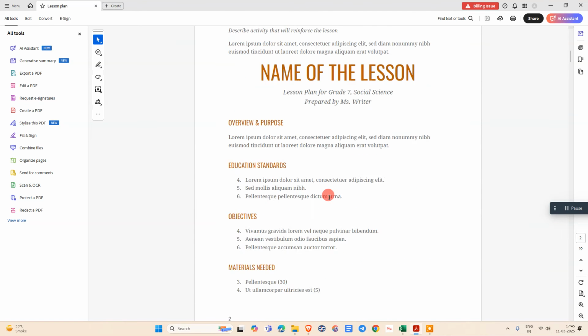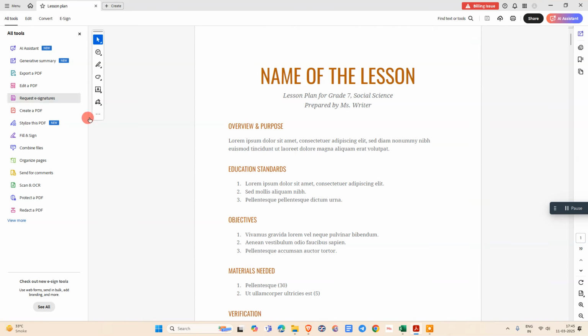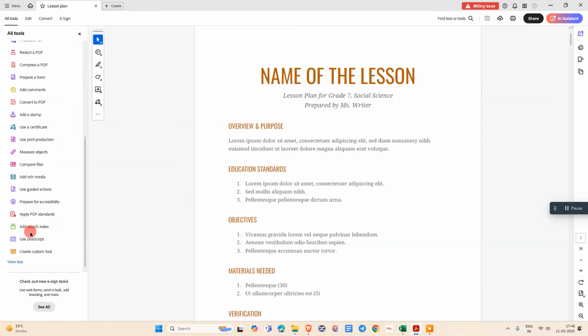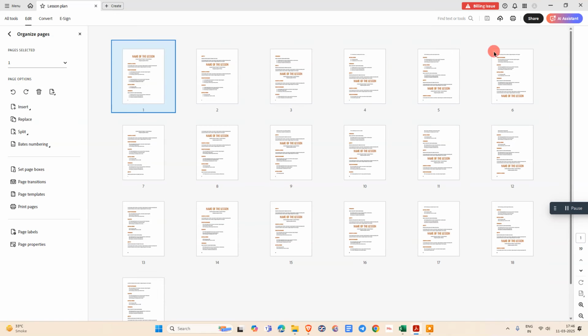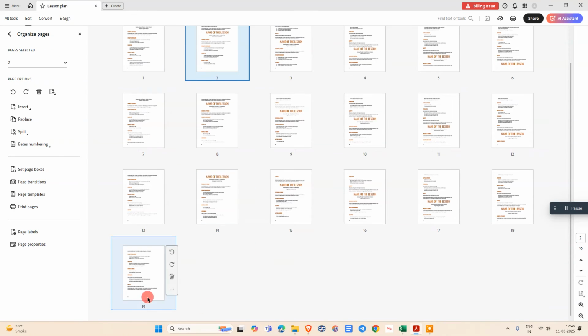In order to extract pages, we need to go to tools, all tools, and go to organize pages. This is the option here, you can see organize pages. If you don't see it here, you can go to view more and you can see it at the bottom. So just go to organize pages. You can see the pages will look like this. I have around 19 pages.